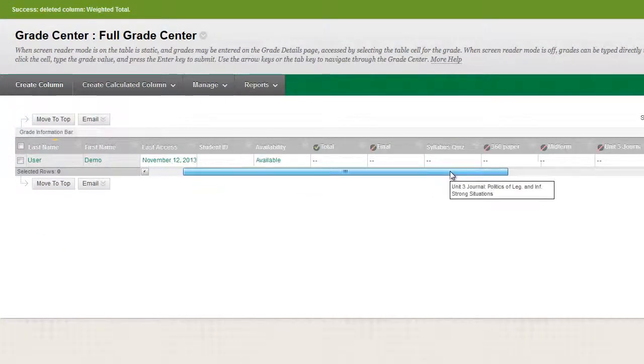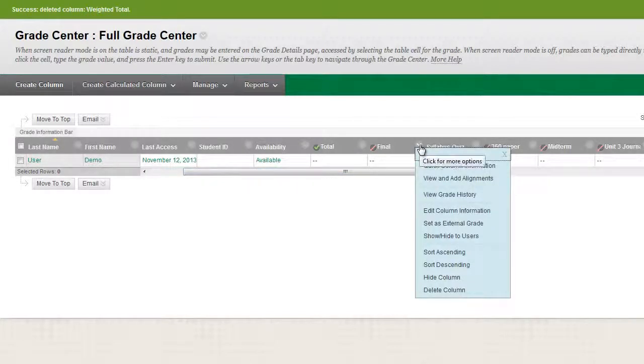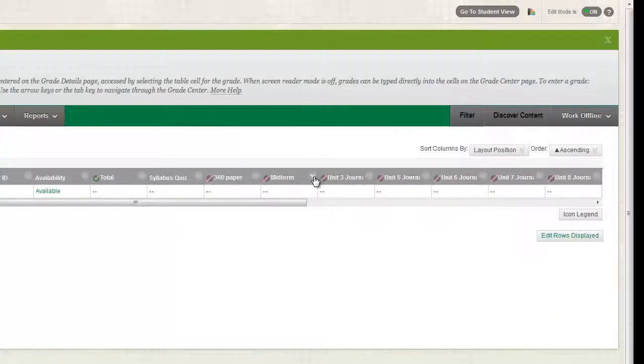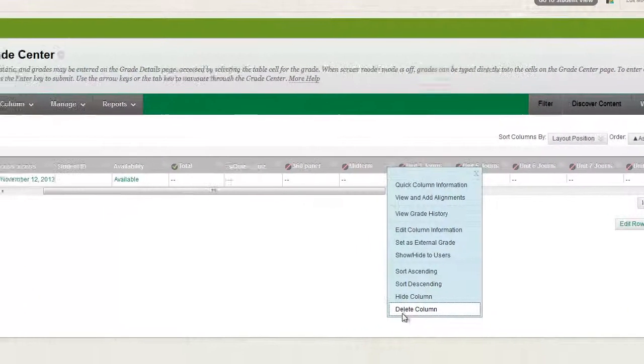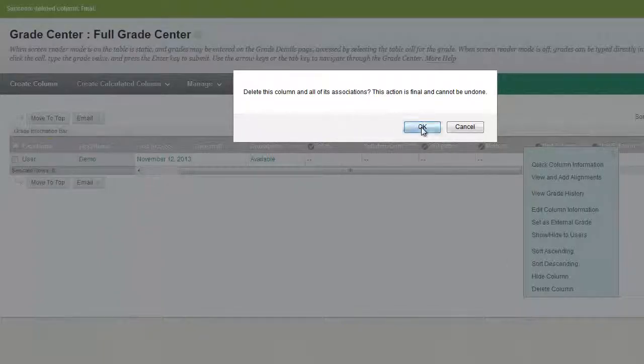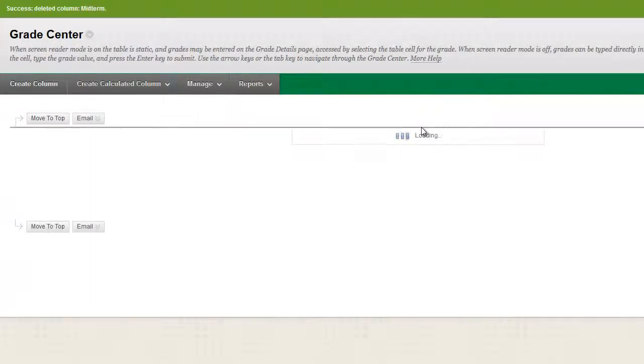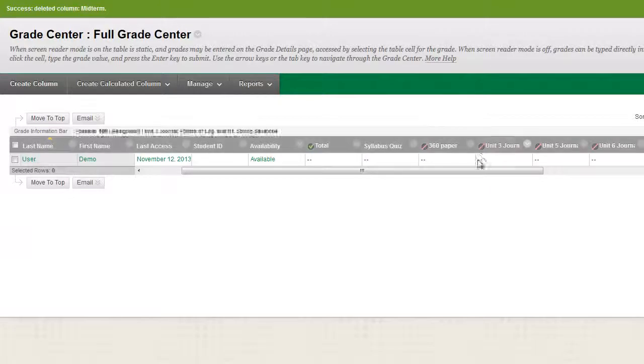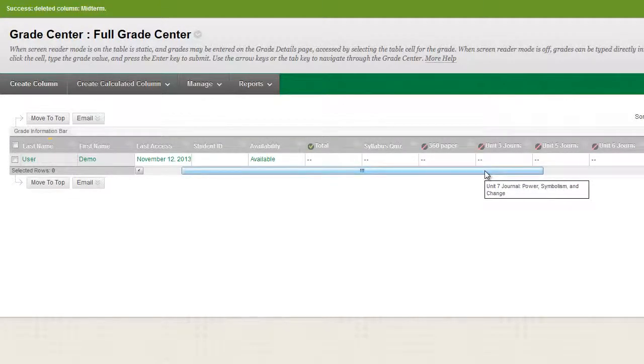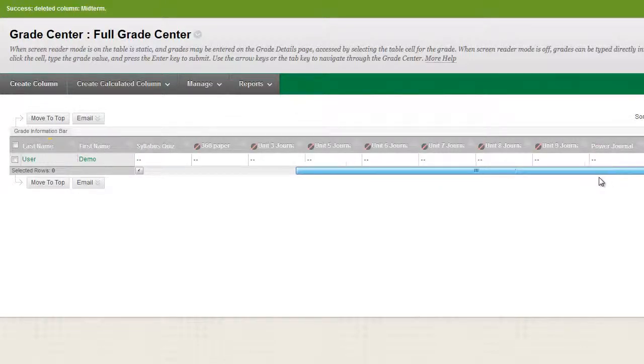Now we're going to go through and find any column we don't need and delete that column. We're going to delete this final column here, and we will also delete this midterm column here. Now I want to let you know that by deleting these columns, they will no longer be accessible in your gradebook, and we want to delete all duplicate columns. We're going to see if we can find another duplicate column. We want to go ahead and delete that column as well.